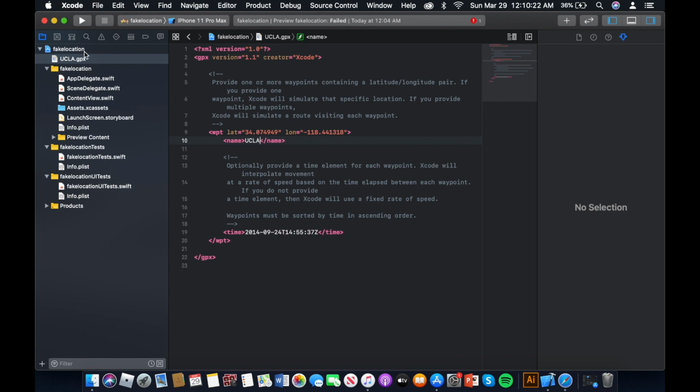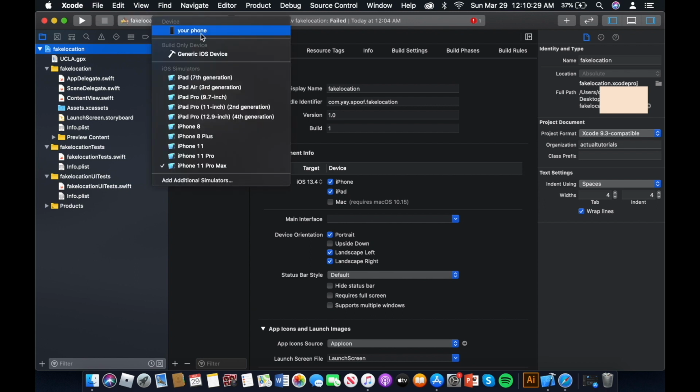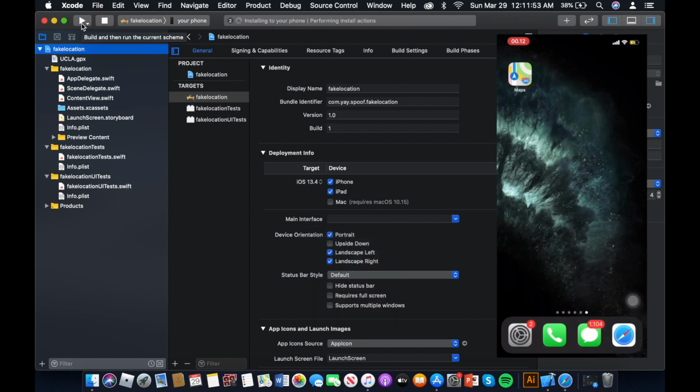Now connect your phone to your laptop using a USB cable and select your phone under Devices. Click on the play button and wait for the app to finish building. Once it's done, an app will appear on your phone.